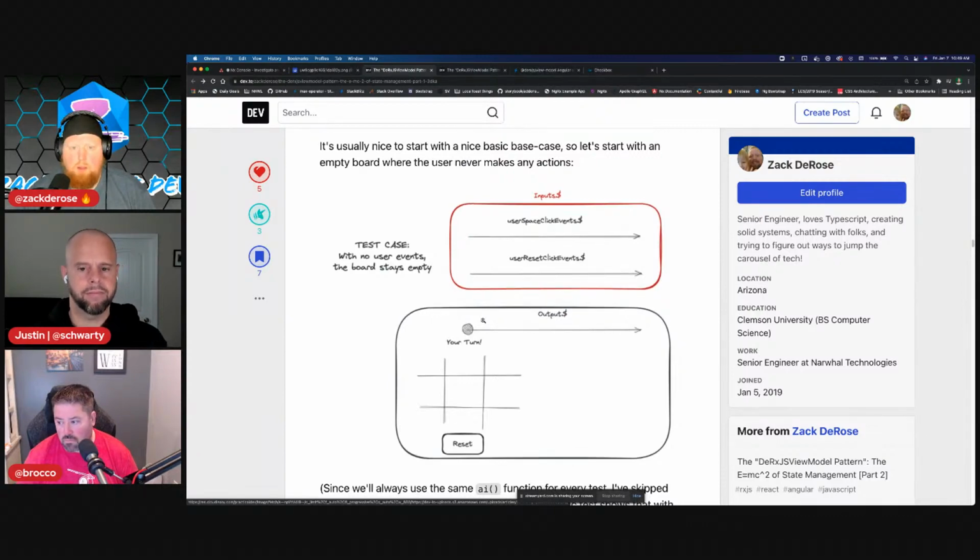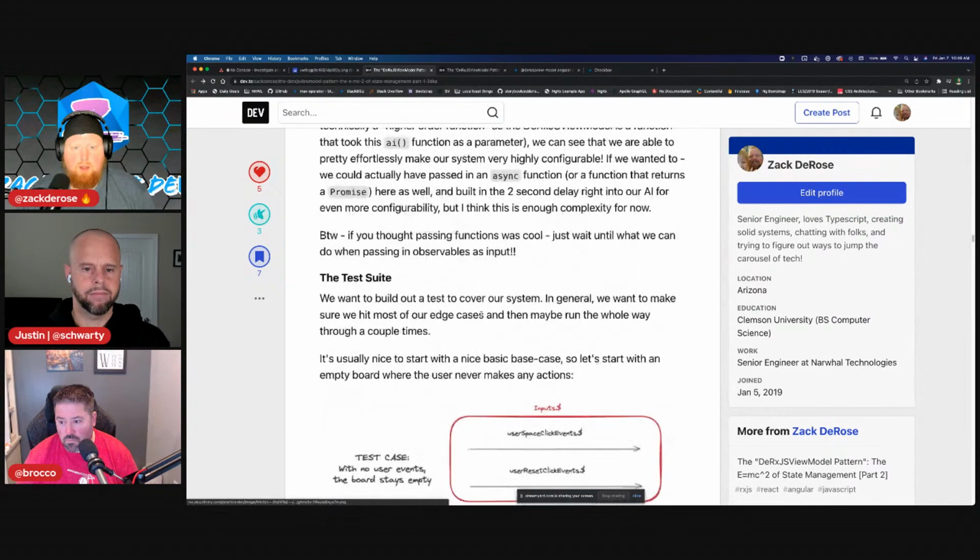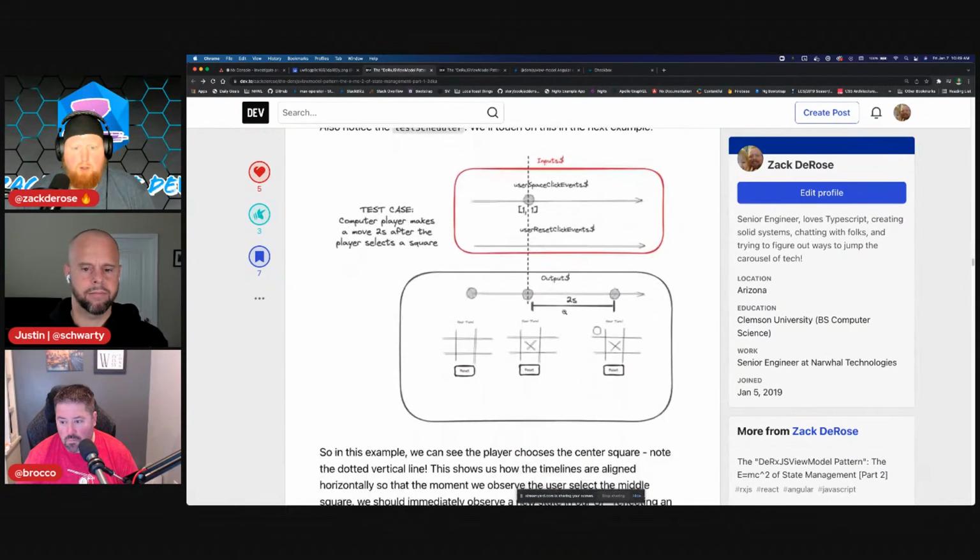In the article I spell out all the different scenarios that we test. This is a tic-tac-toe example, and we're looking at the view model here. We're just checking the RxJS code, asserting that everything is working as we intended. This is with some async stuff incorporated into it because this example is a player playing against a computer.